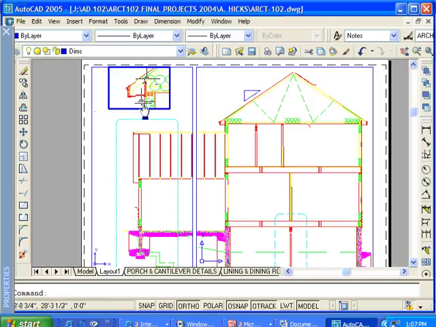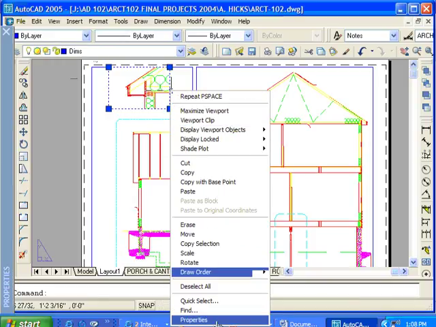Now there I have a detail. I'm going to double click out here in Paperspace because I want to scale this. I think that a good scale would be 1 inch equals a foot.